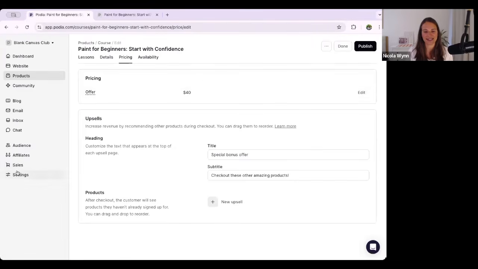And the next thing we're going to add to this course is an upsell. And I think upsells are awesome. I highly recommend adding an upsell to your product because it's such a great way to get more of your work into the hands of your customers. And you can do it at a time when they're so excited about your business and buying from you.